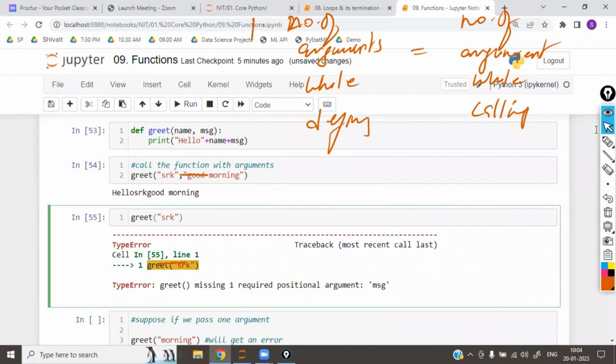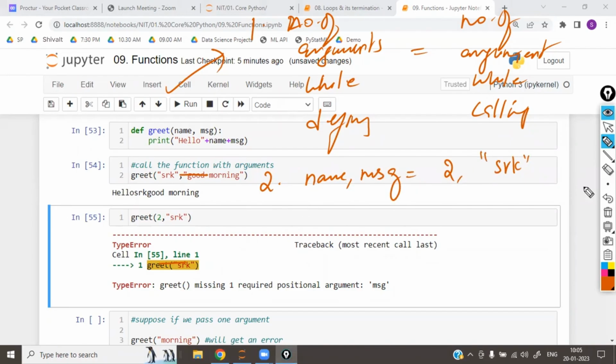Now, for example, 2 I have written. Number of arguments are same. Both are same. This is the first step completed successfully. What is the second step? Means name comma message is equal to 2 comma SRK. This is the second step. Second step also completed. If both the arguments are same, means automatically second step will be executed. Next, name will be considered as 2 and message will be considered as SRK. This is also common. And execute the code.